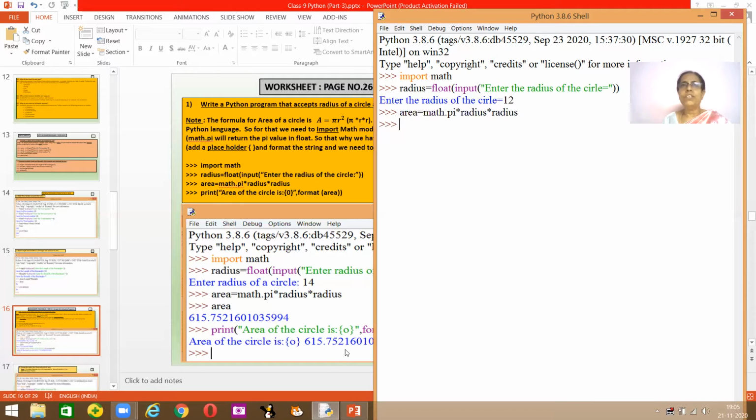So now I am going to check for the area. Once I say area, it will give me the area. That is 3.14 into radius, which is 12 into 12. So you'll get the answer as 452.38, and it's a float number, so you get it in decimals. Now I just want to print it with a statement. So I'll say print. What is print?